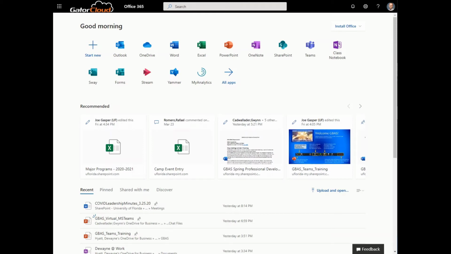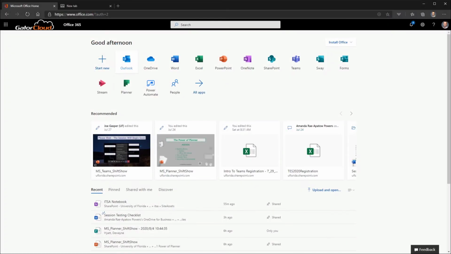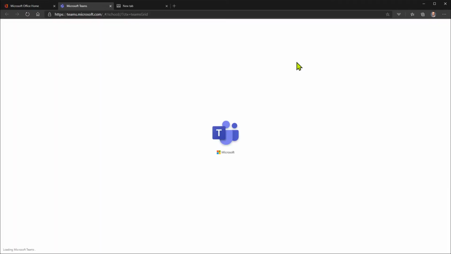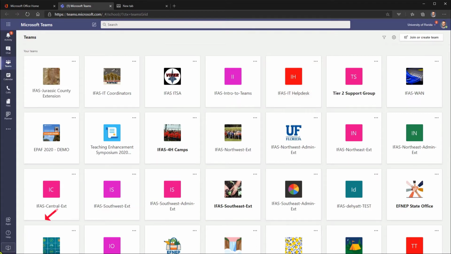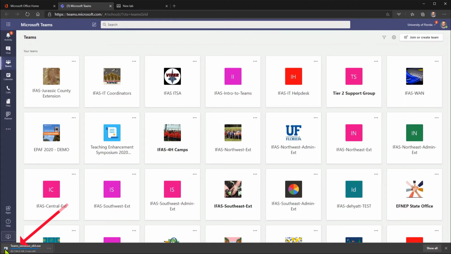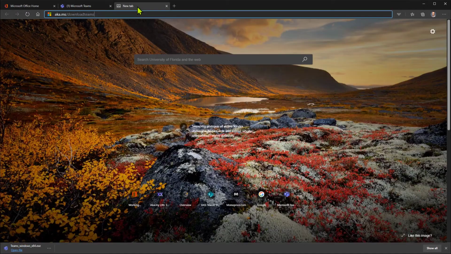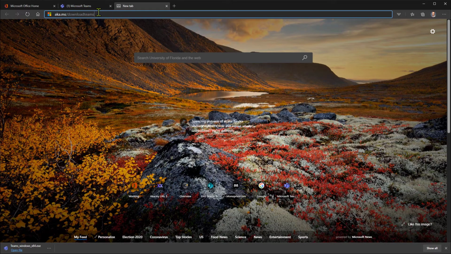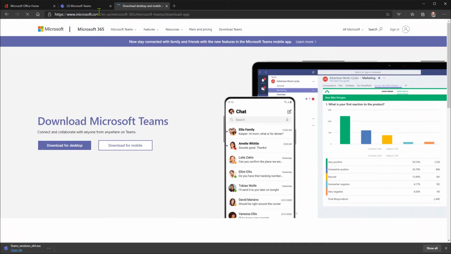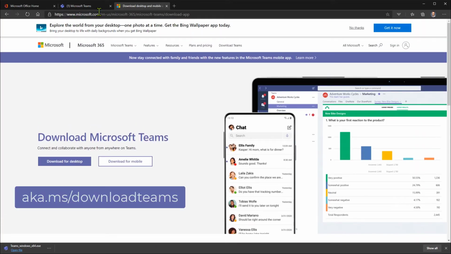Now, while you can run Teams directly in a web browser, we do recommend downloading the desktop app. You'll find the download button in the bottom left-hand corner of the web app. Once the download is complete, you can install it on your system and log in again with your UF credentials. Another way to download the Teams desktop app directly is via aka.ms/downloadteams. This site will take you directly to Microsoft's download page for the desktop app.